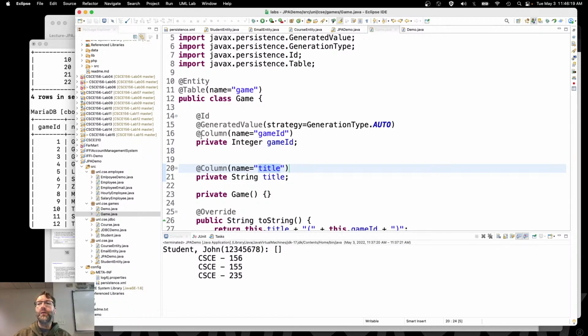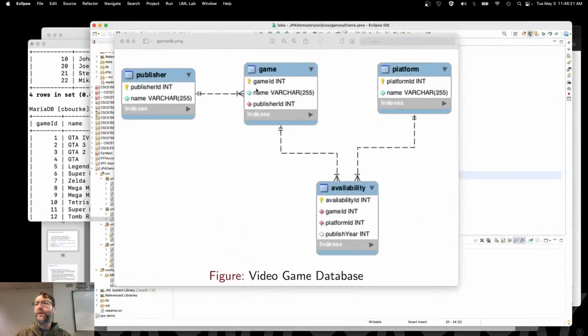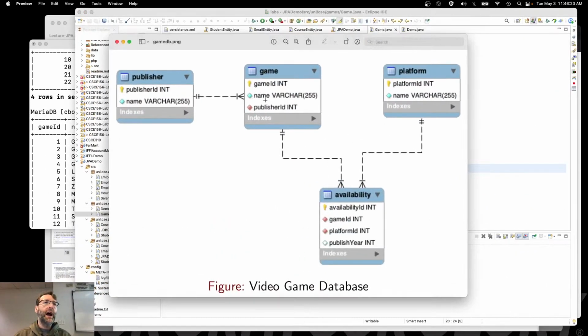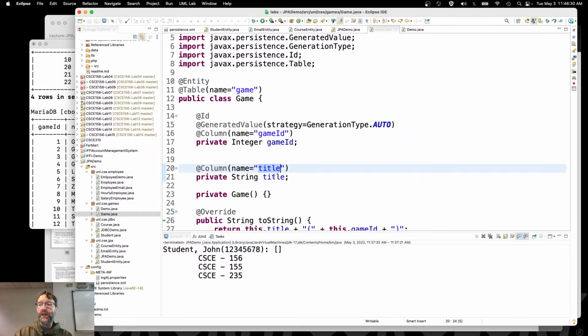What was the name of the column in the database? Name. They don't have to match. It's very nice when they match because then you can just cut, paste, cut, paste, cut, paste. But if you've got something that's named differently, then you can accommodate that here. Title makes way more sense. So you can fix the mistakes of the database designers, right?